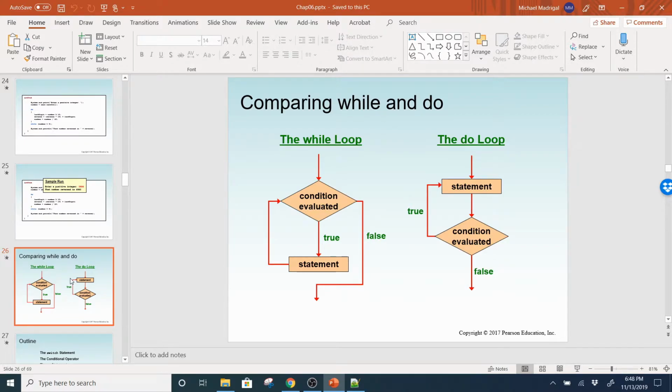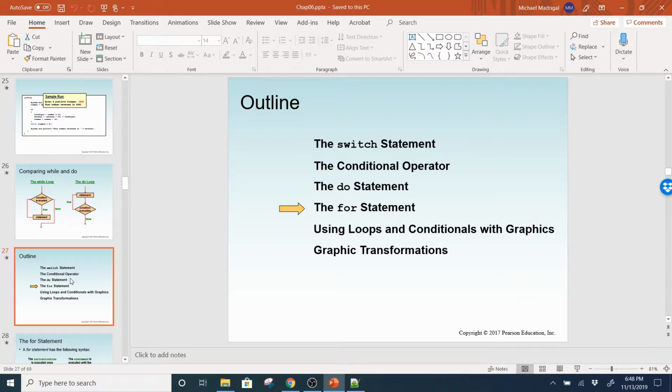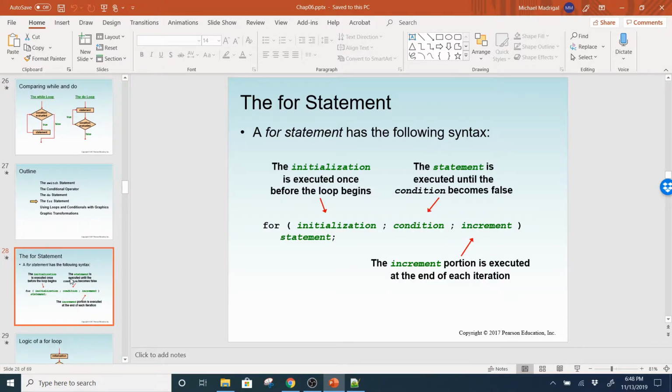Just as a reminder, the do loop is guaranteed to execute the statement one time, and the while loop might not be executed at all, right? So a do loop is one to many times, and a while loop is 0 to many times. All right, the for statement. The for statement is a little weird because you don't really need a for statement, to be honest with you. You can just use a while or do loop and get the same result. However, it makes it easier to set up iterations.